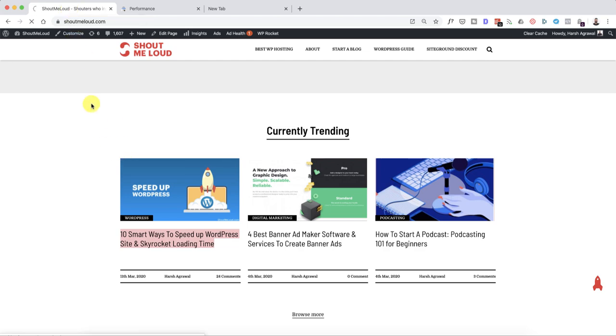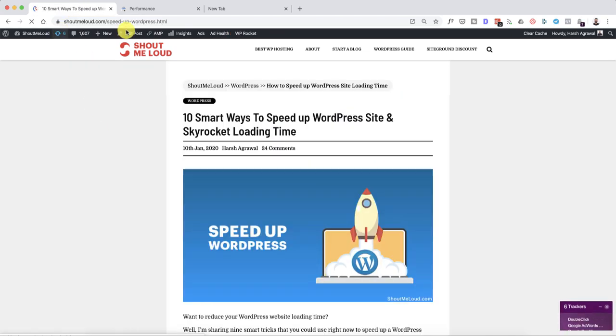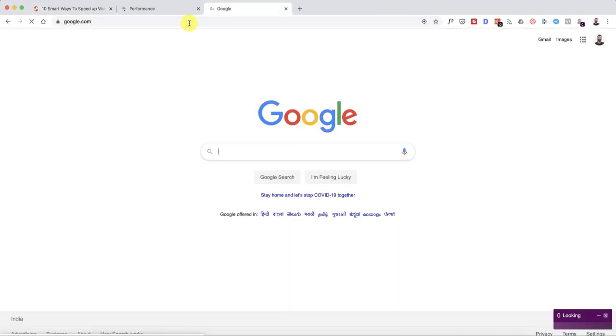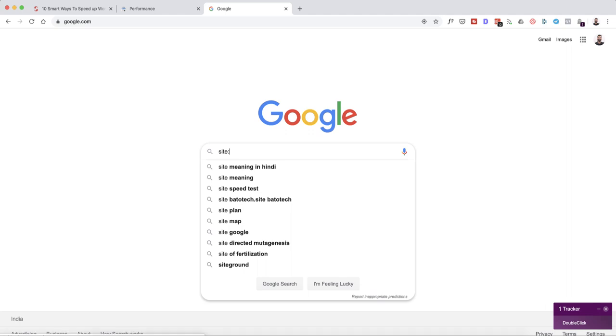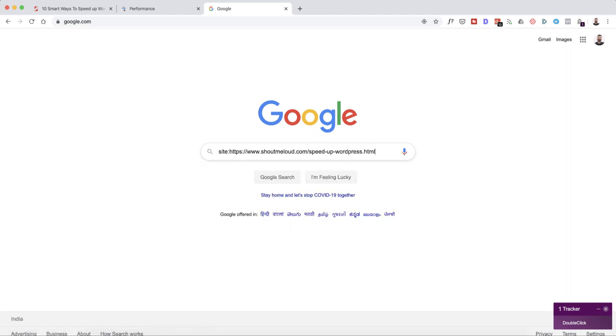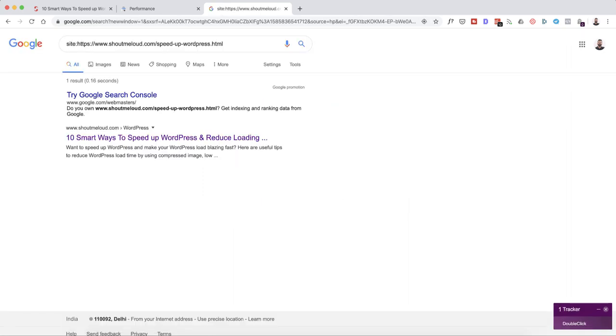The first thing you do, if you publish a new blog post, is simply copy the permalink. This is the permalink over here. Now go to google.com and use this site operator. This is the site operator that you'll be using, and just add your permalink, the complete link of the blog post, and click enter. And if it is indexed, it will show up here like this. So that is the easiest way to check if your pages are indexed or not.